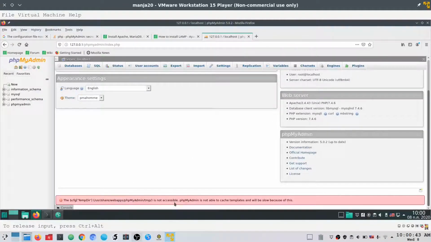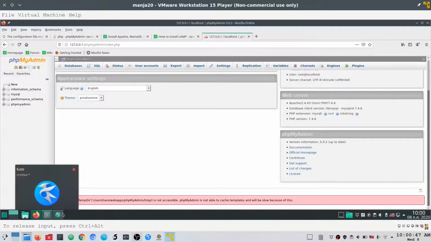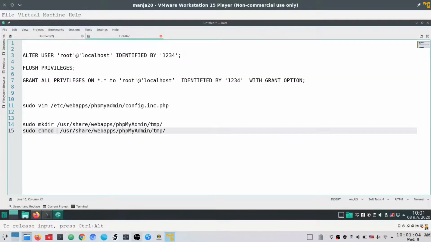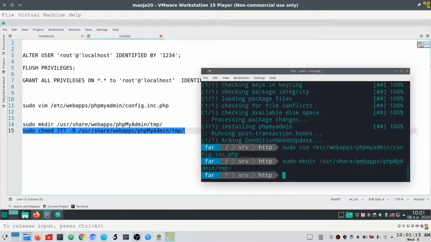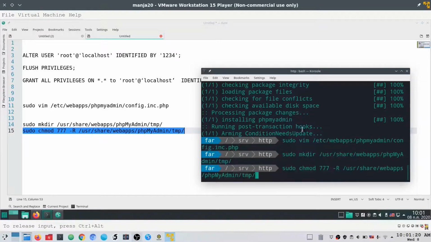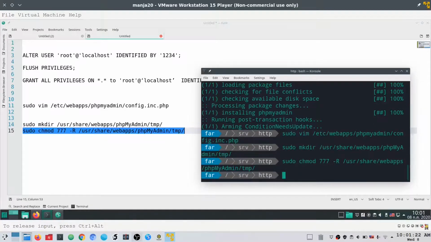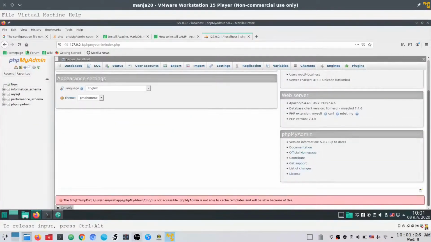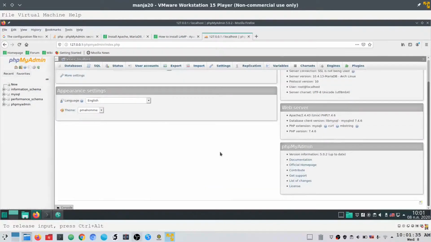It's not accessible. Why is that? It's because it needs the permission. Chmod. Let's see if it's fixed. Back to your PHPMyAdmin and let's see if it's fixed. Okay, it's fixed now.